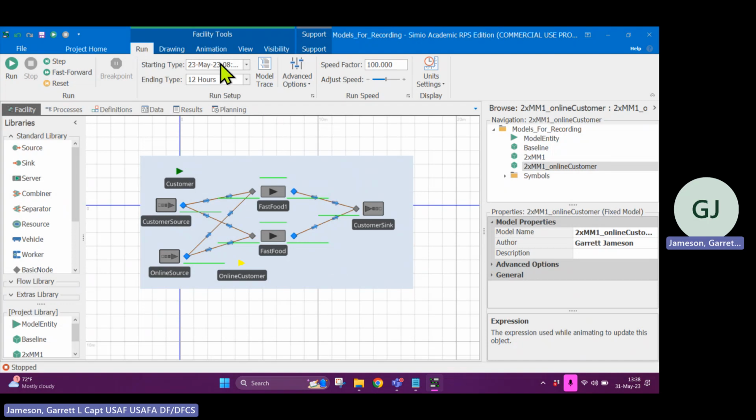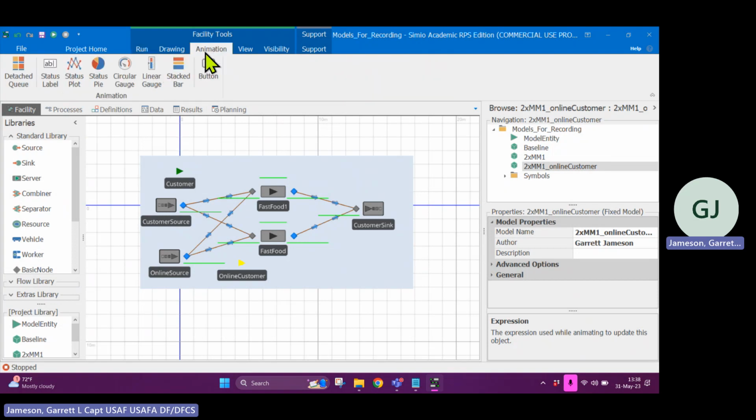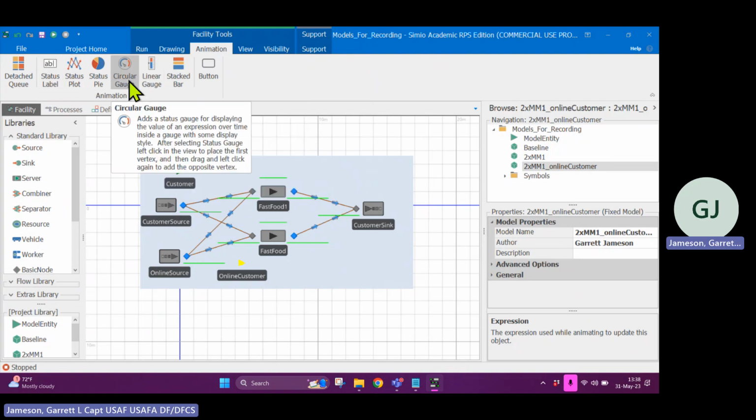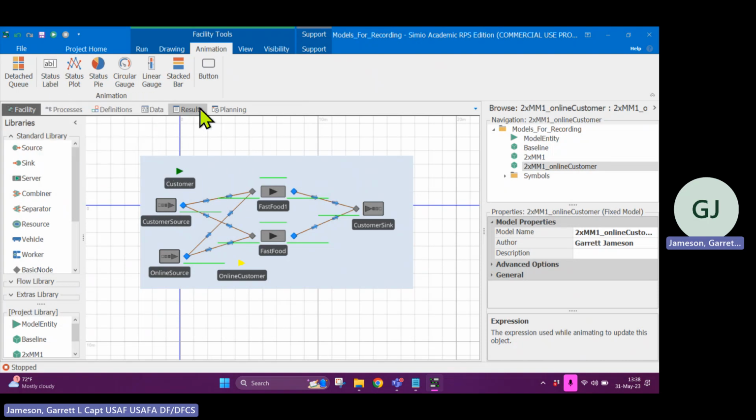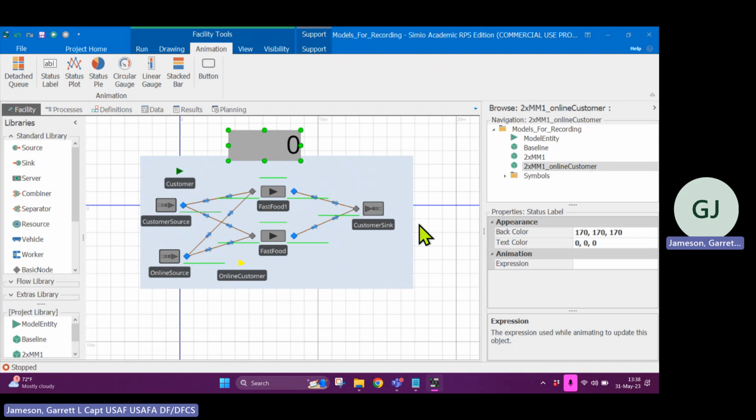The first one is the animation tab. So here I'm in the facility view, the facility tools. If I click on animation, I might have shown you these before, but you have the ability to put some plots down that can help keep track of certain things in your model. So let's just use something like a status label. This is just a place to put a number. And why is that useful?